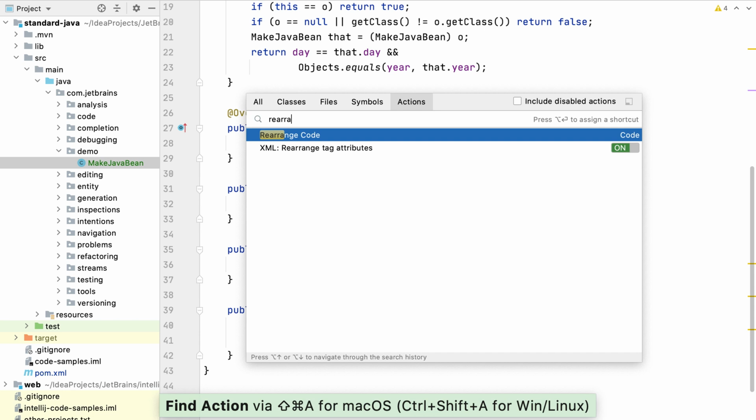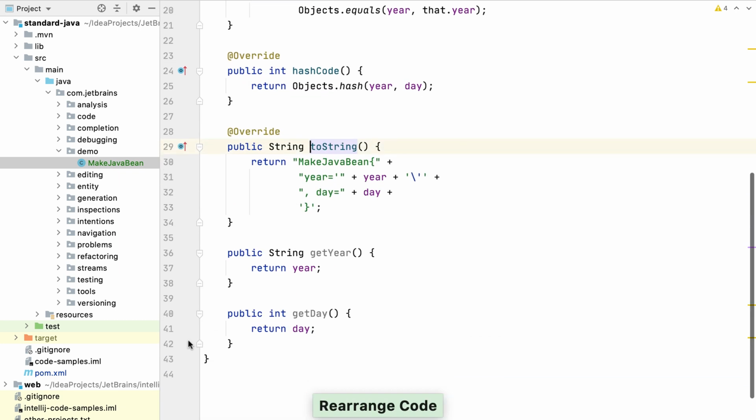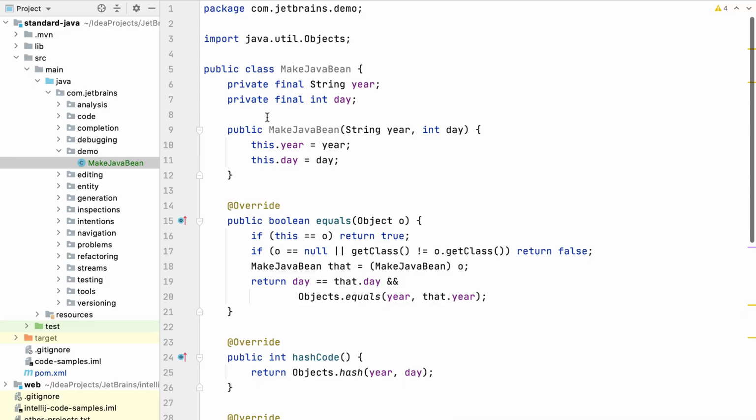And there we have it. This is configurable by default, but out of the box, it will shift your constructors up and move your getters and setters to the bottom.